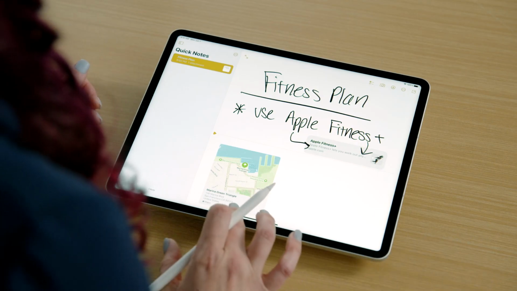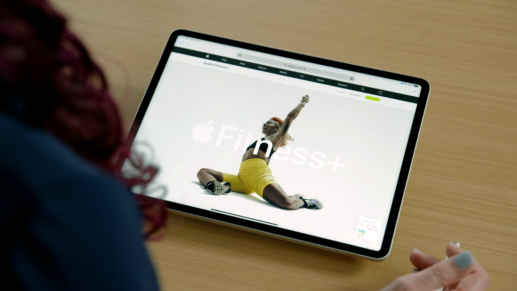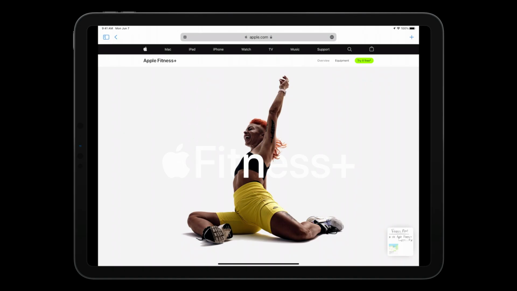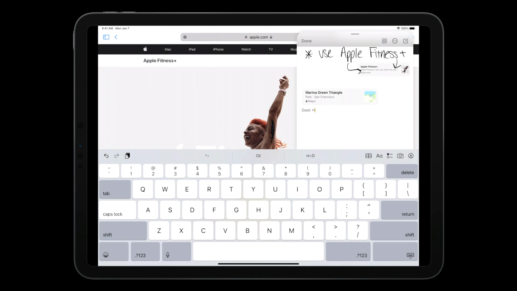When I go back to the site about Apple Fitness+, the QuickNote Suggestions UI will show up in the bottom right-hand corner. Tapping on this will bring me right back to where I was, and I'll add a note that my goal is to do a HIIT workout 4 to 5 times a week.